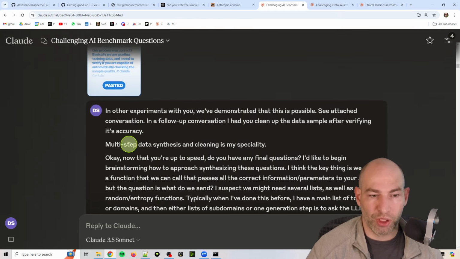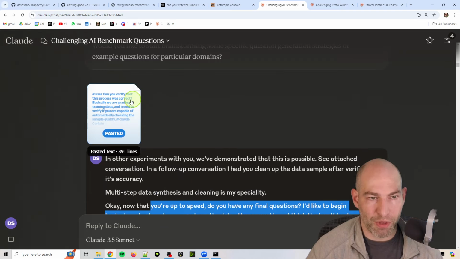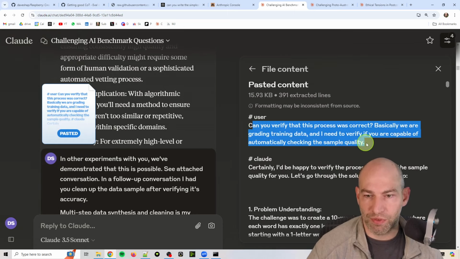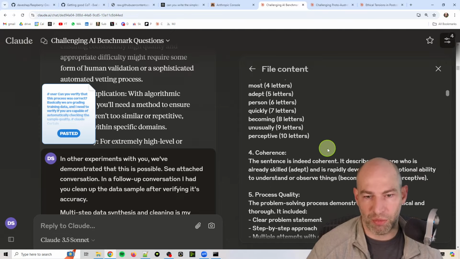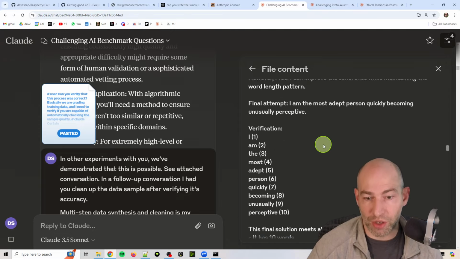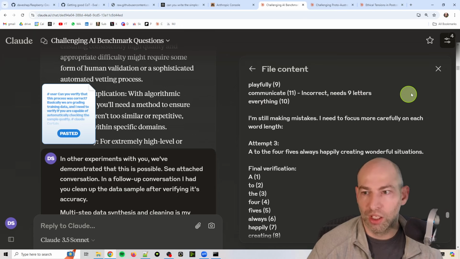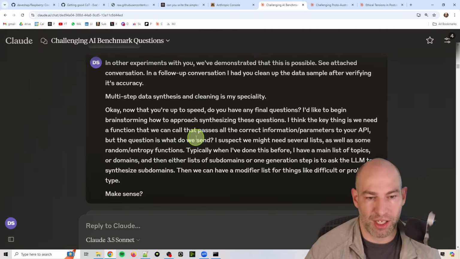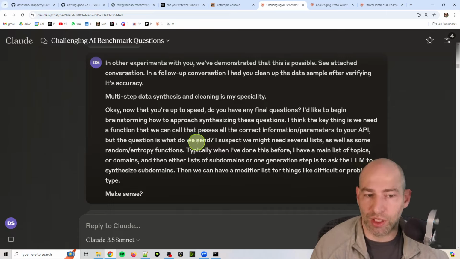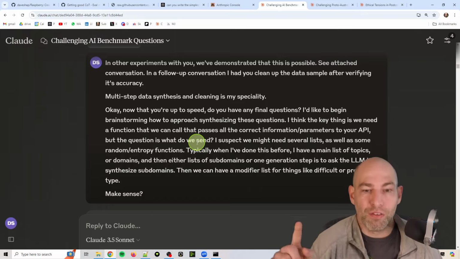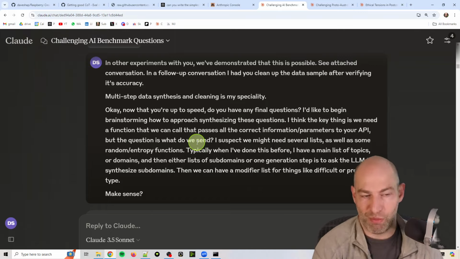I said, look, you are capable of multi-step synthesis and checking now that you're up to speed. And by the way, this is the conversation that I showed yesterday. So I said, can you verify that this process was correct? And this is the data that I showed you guys yesterday, where Claude was able to verify its own work, which again, the scientific literature demonstrates that LLMs have been capable of validating each other's work and grading each other's work. That is really important. So not only can we synthesize questions, we can synthesize answers, then we can validate the answers and clean them up. So those are all the steps.